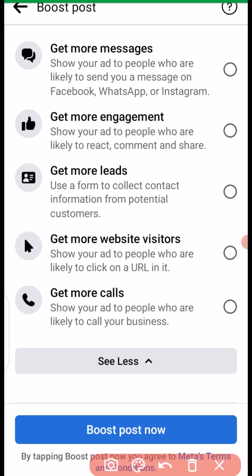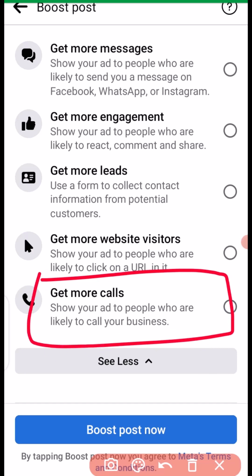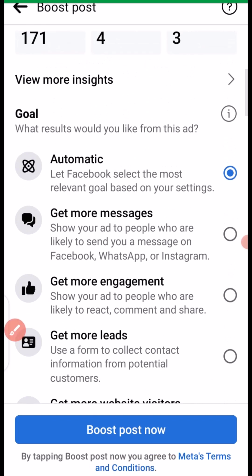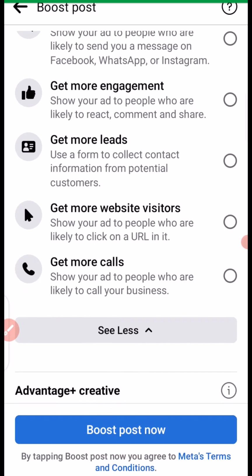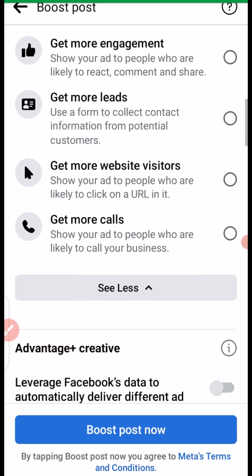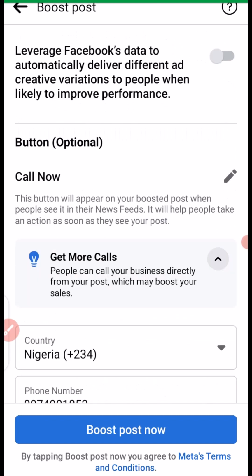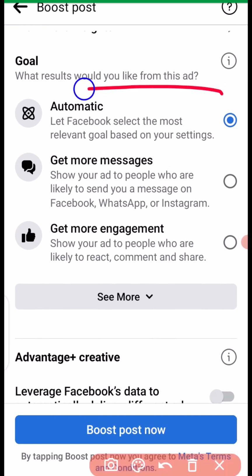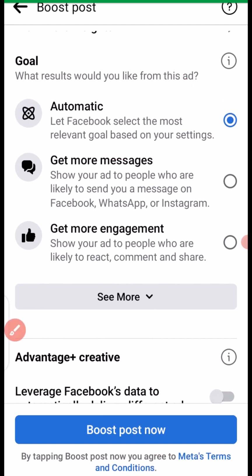Then, show your ad to people who are likely to call your business. This one is just a direct call. If you choose this option, it simply means that people will call you and make more inquiries about your business. Okay, so whichever way, you have to study what is relevant to your ad, and pick the one that is suitable to your ad based on the simple explanation I was able to give. So let's click on select, since I'm using the automatic options right here. Okay, now let's move on to the next section.